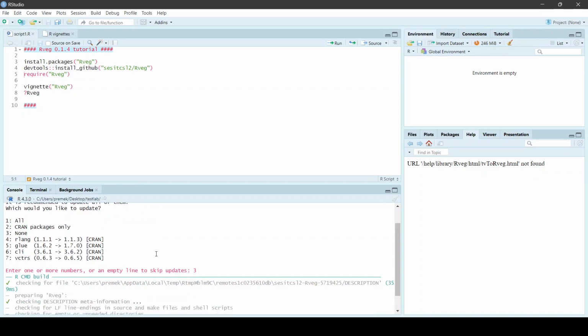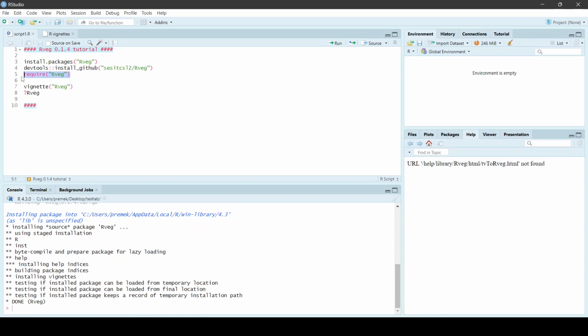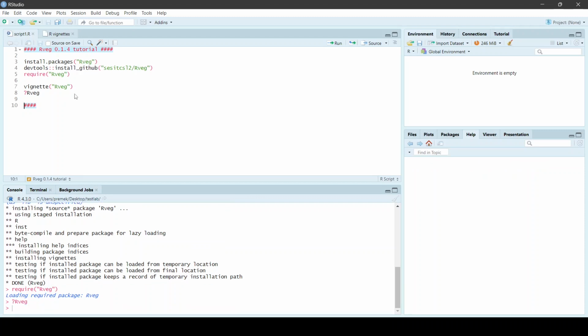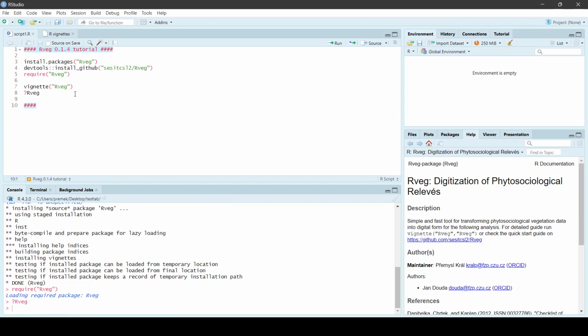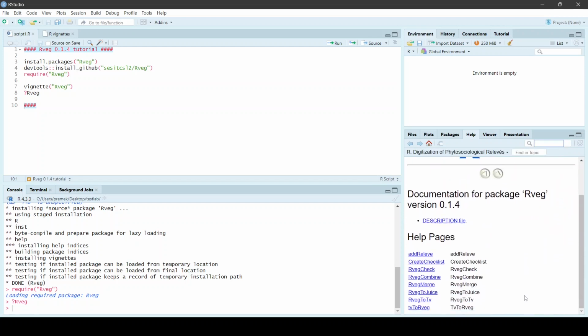and we will load it to the library as well. Let's take a look at the structure of the package. Here you can see some description, and if we go to the index, we can see all the functions that are part of the package. So we'll start with the first one, the most important one, add relevé, and then I will present the other ones as well. So enjoy the video.